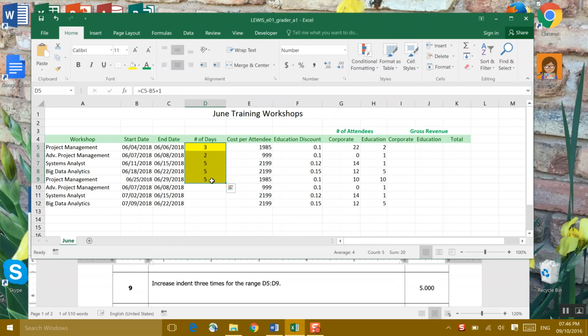Okay, we're going to go ahead and take off our yellow here because this is where we were working, but we're not working there anymore. Increase the indent 3 times for range D5.